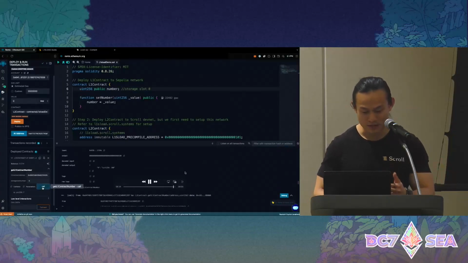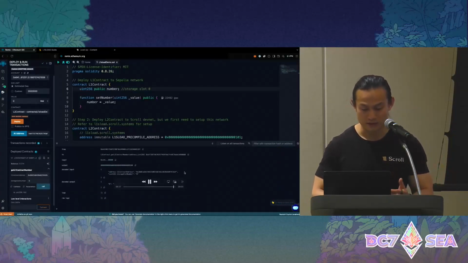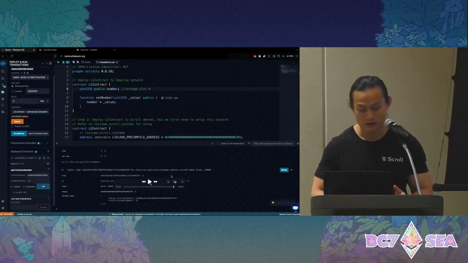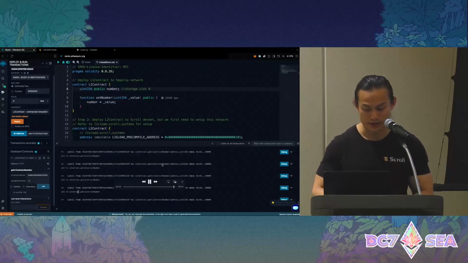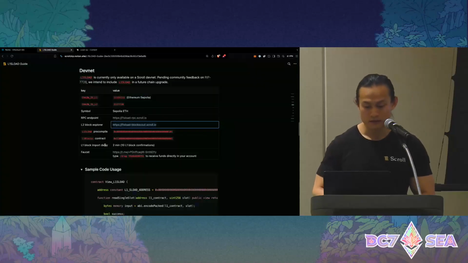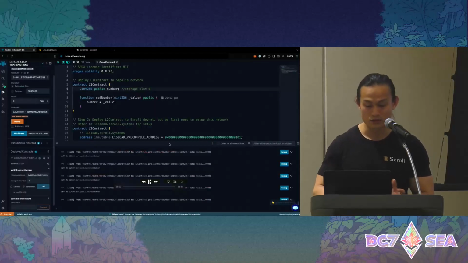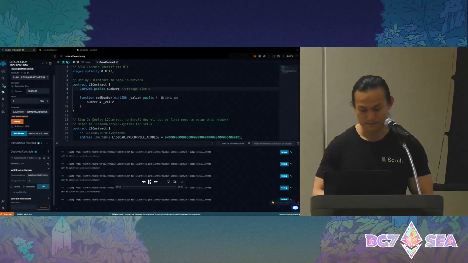This is also me going through the different types of transactions that we see. Yes, so it takes just a little while for it to update its information from the L1 contract address. So bear in mind when you're building using Remix, if you encounter this issue, there's an L1 block import delay time. It's better documented here. Feel free to check out the resource here.